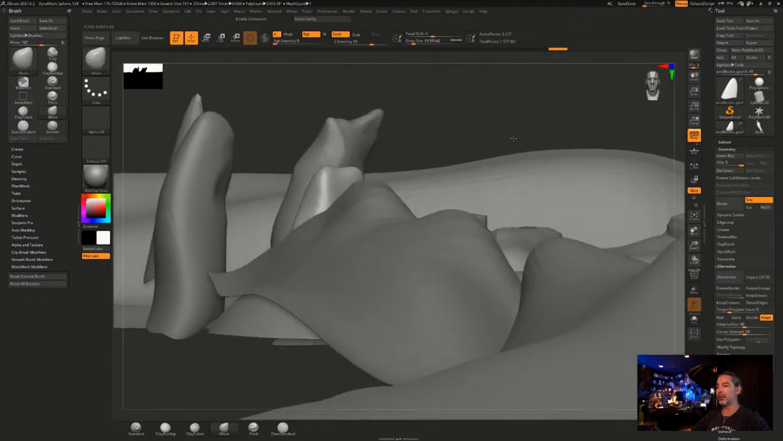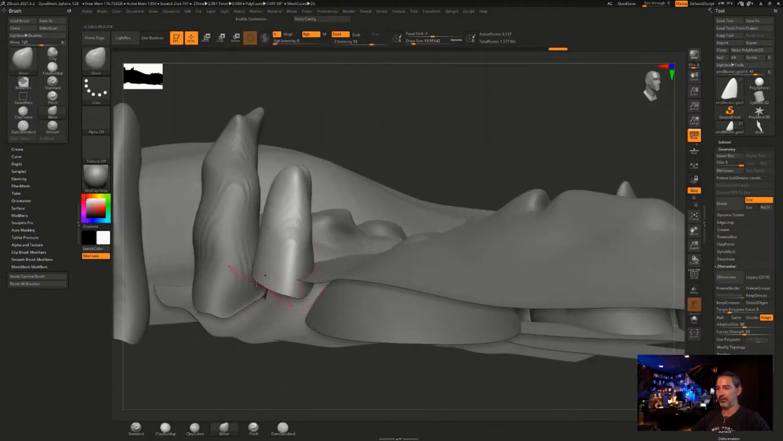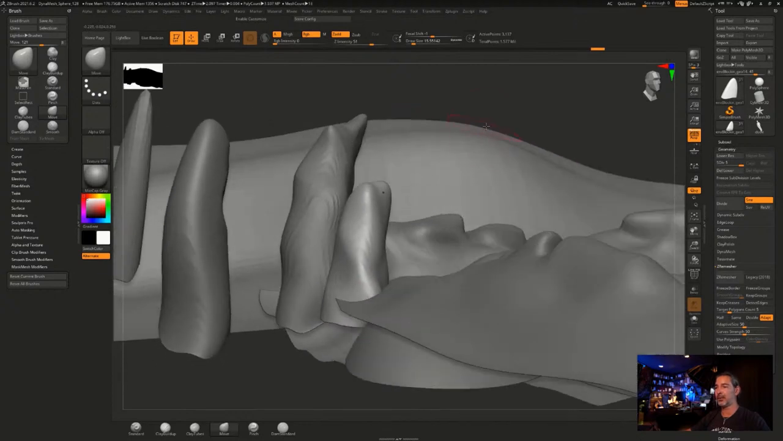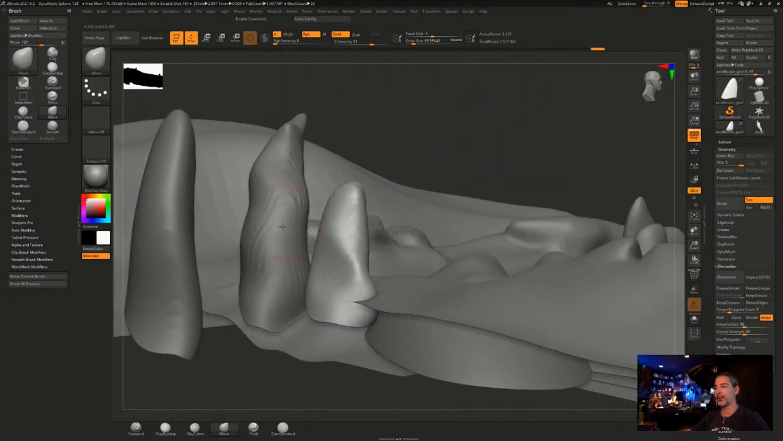So if 3D is really your passion and it really is what you love to do, not just as a job but as a hobby, then hopefully personal work is something that you can integrate into your routine in your evenings and weekends.